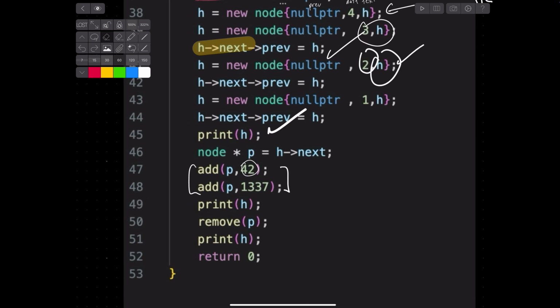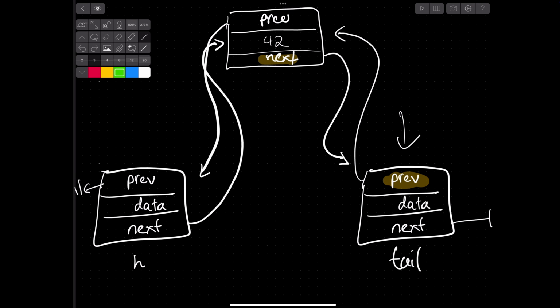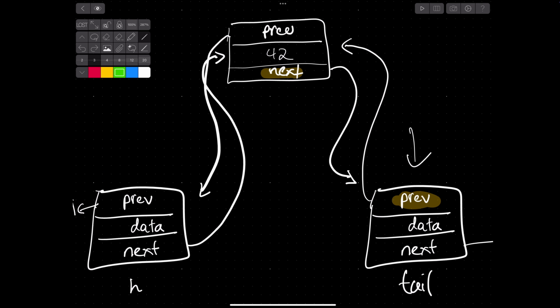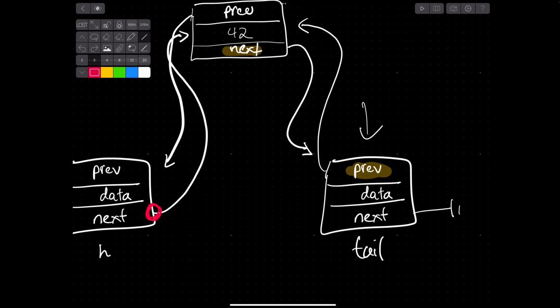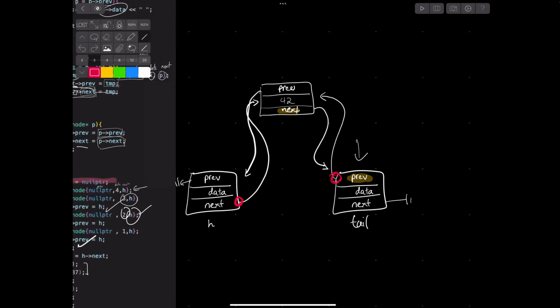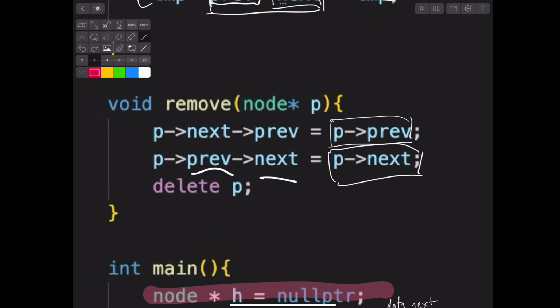And then lastly, we have a remove function, and the remove function just essentially undoes what we do. So the first thing we have to do for the remove function is we have to fix these two pointers. We have to fix this one, and we have to fix this one. So that's what our remove does.